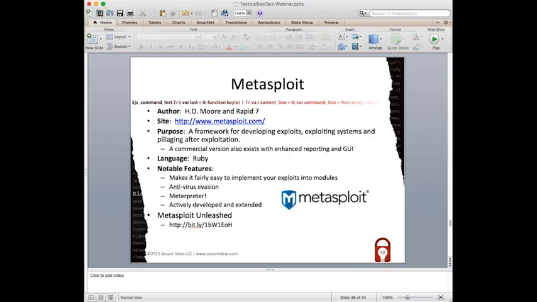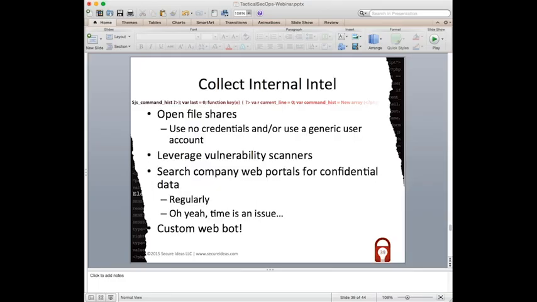And I was hoping to dive into that and spend some time here, but we're running low on time left. So one of the other things you want to consider inside of your environment is collecting internal intelligence about what's going on. Look at open file shares or credentialed file shares that just somebody in the domain user's account can get into.